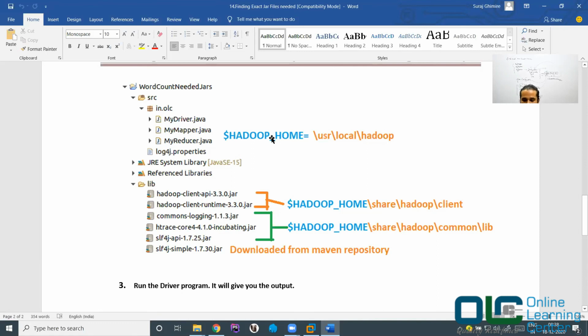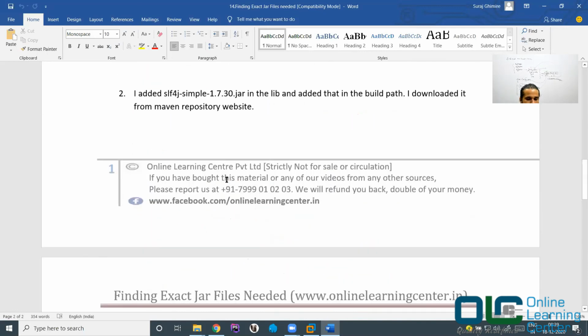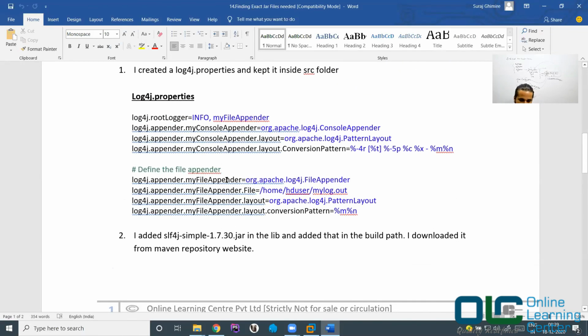So what is the meaning of Hadoop home? When I say Hadoop home, I'm talking about /usr/local/hadoop. Inside that there is a folder called share, hadoop, and client. Go inside that, you'll find these 2 jars. Okay, similarly the next 3 jars you will find at /usr/local/hadoop/share/hadoop/common/lib. Okay, so you'll find them over here. And the last one, slf4j-simple-1.7.30.jar, is downloaded from the Maven repository. Okay, so this is what it is. And once you have configured this, you'll be able to run your program smoothly.